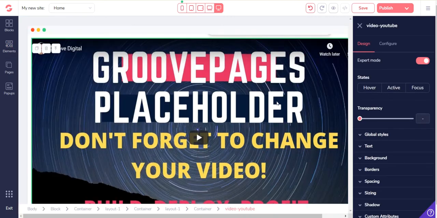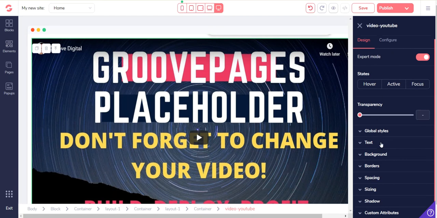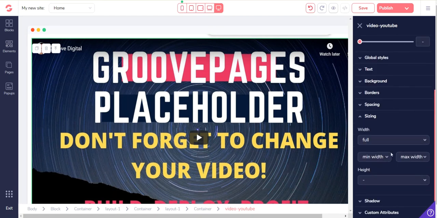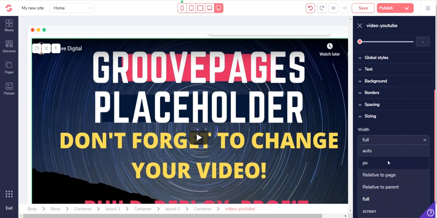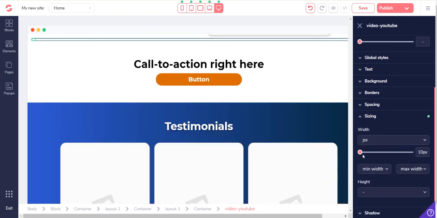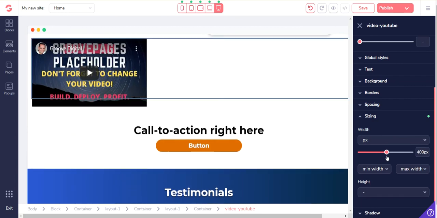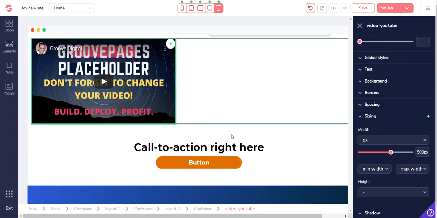If you click anywhere on the thumbnail, we're going to come over here to the right-hand menu, and let's go to sizing. You can see it's full right now. I like to select pixel. It kind of disappears on you, but it's still there because the pixel's gone so small. Let's slide it out. I like them around the 400, maybe 500 pixel range. So I like that size if you're going to fit it into some other elements.